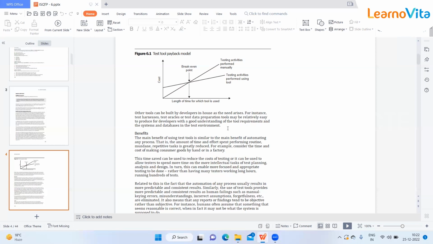Now we have to see the benefits. With this diagram, you do not need to worry more about that. They are showing that if we are doing the testing activities manually, then definitely the cost will be more. And if testing activities are performed using a tool, then the cost will be less compared to this manual testing.